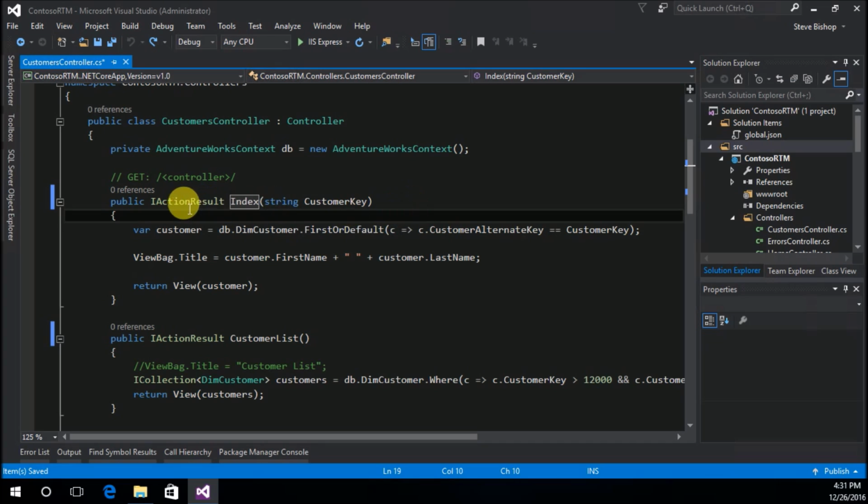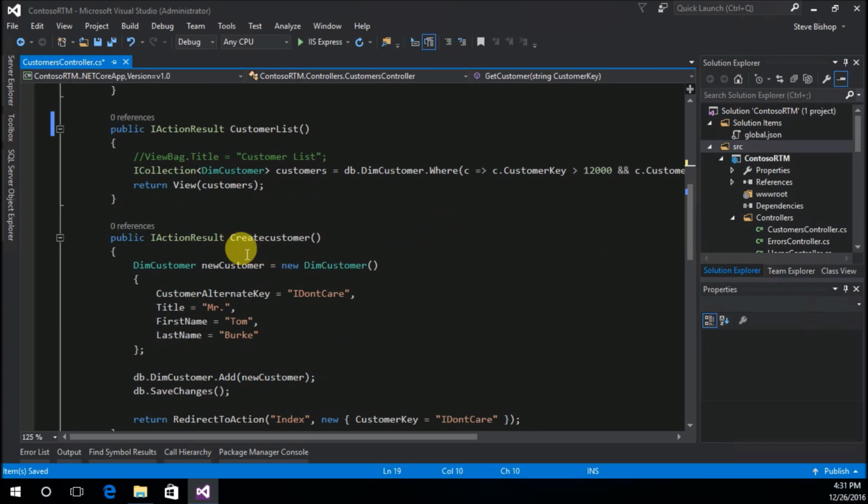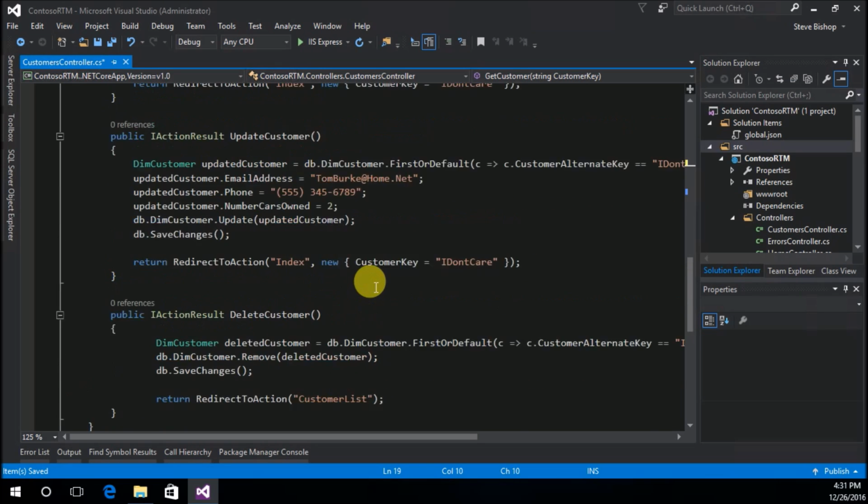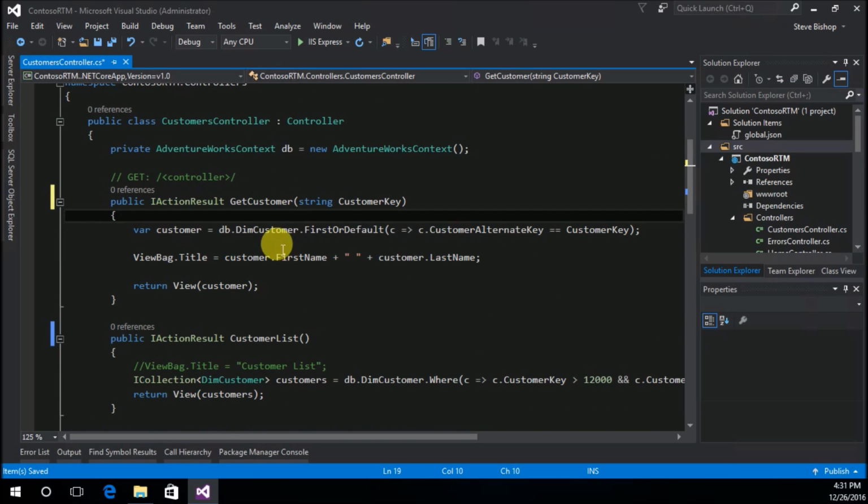Since this is actually an action that's going to grab a specific customer and display that information to the user, it seems like a more appropriate name for this would be GetCustomer. And that falls in line with some of the other names that we've given our methods, like CreateCustomer and UpdateCustomer and DeleteCustomer. So GetCustomer makes a lot of sense in this particular context.